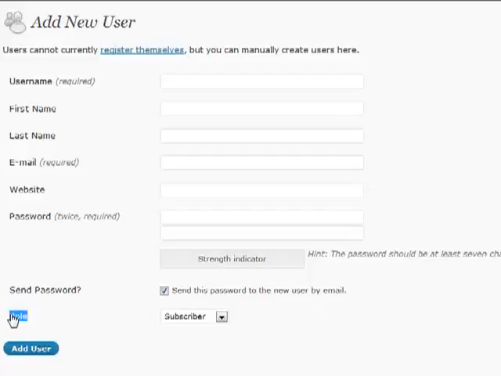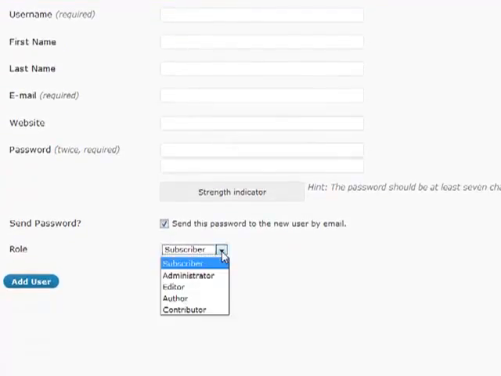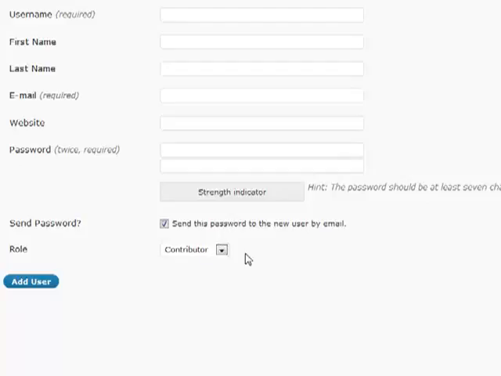And down here is probably the most important part of it, and that's the role. Whenever you're adding a user, you want to set the role to whatever they are going to be. There are 5 different roles available: subscriber, administrator, editor, author, and contributor. And what you choose determines what they're going to be able to do. A subscriber and a contributor are only going to be able to do very, very limited things. A subscriber can only comment and read. A contributor is only going to be able to edit current posts and delete unpublished posts and very, very basic things.